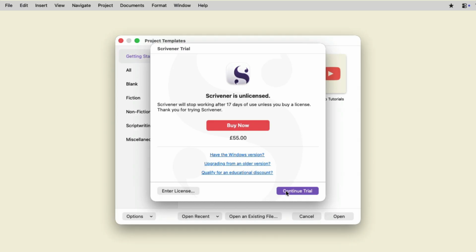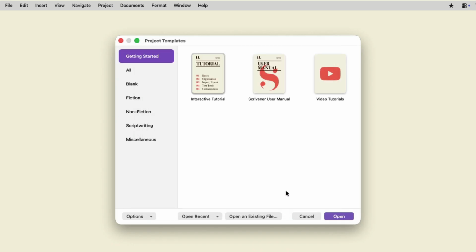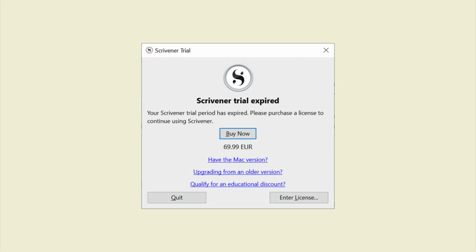Launch Scrivener and a dialog says that Scrivener is unlicensed and tells you how many days you have left on your free trial. If you want to use the app in free trial mode, click Continue Trial. When your free trial has expired, a screen tells you that you won't be able to use Scrivener anymore until you've purchased a license.